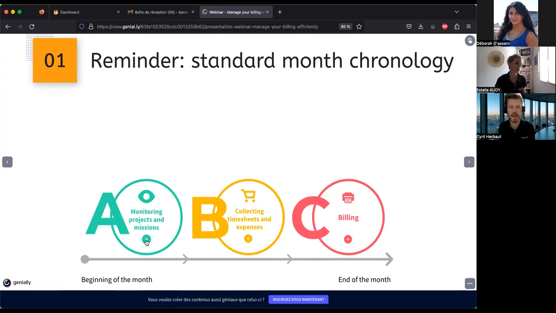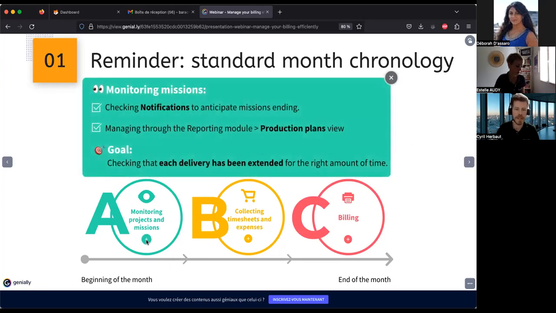So first, step A, which is everything about monitoring projects and missions, something that you will start doing at the beginning of the month and throughout the month. The idea of this step is to check the notifications to anticipate missions ending. Of course, you have all of the projects and missions created on BoondManager. Estelle will show you right after that you can manage this through the reporting module and the production plans. The goal is to check that each delivery has been created and extended for the right amount of time.